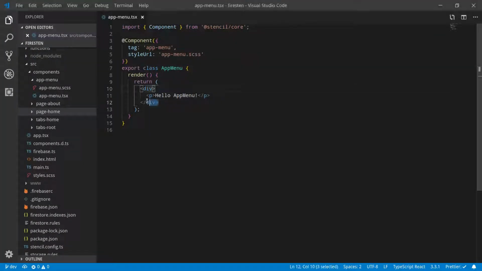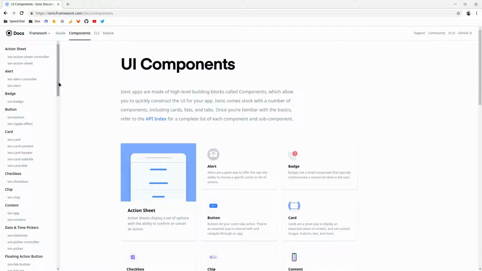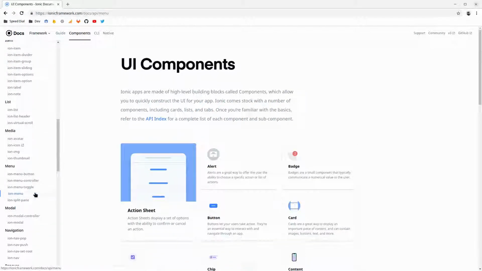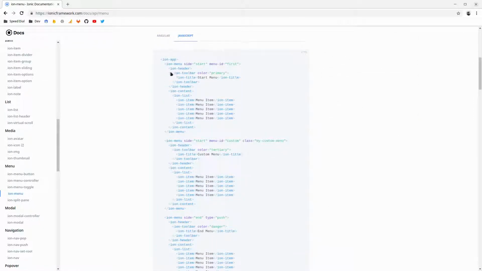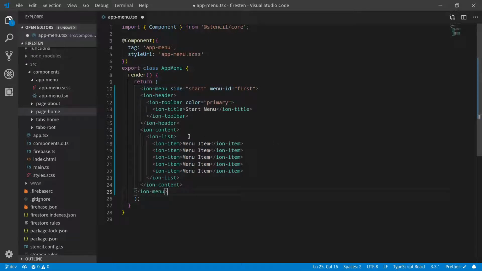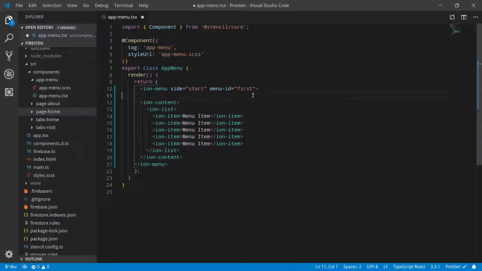So let's start building our app menu. If you go to the Ionic documentation, just look for the Ionic menu down here. And here they have some snippets that you can use to create. I'm just gonna copy this first one in here, and I'm gonna replace with this div. Now I'm just gonna remove this header, and I'm gonna leave the content and the ion list in there.